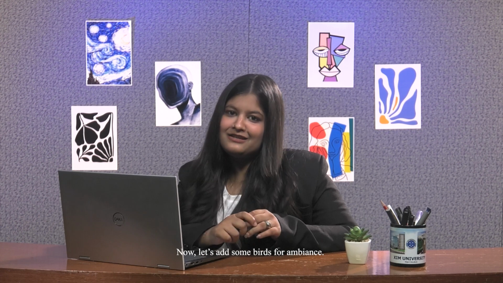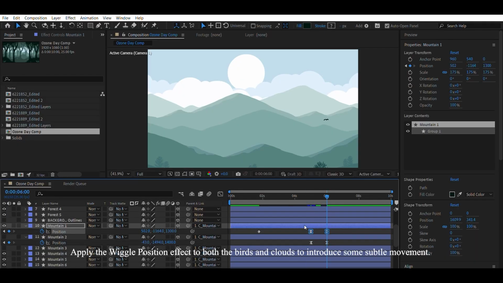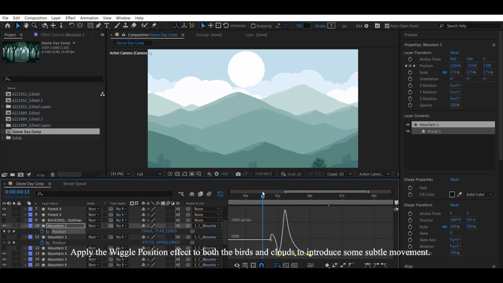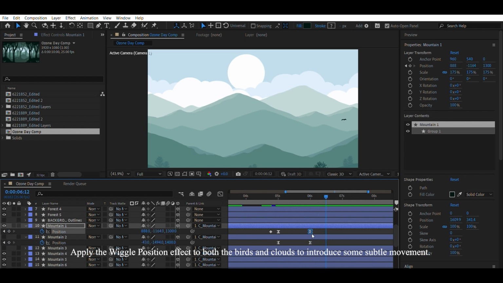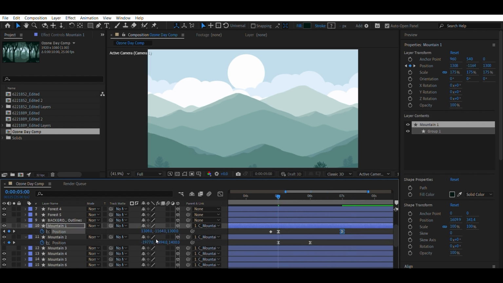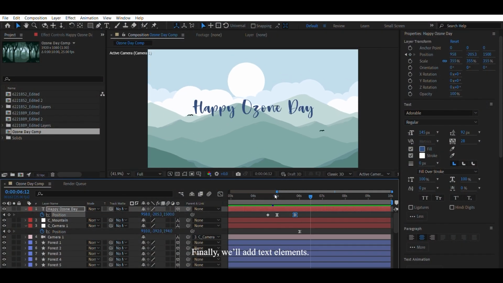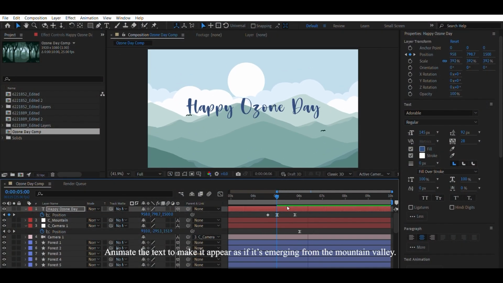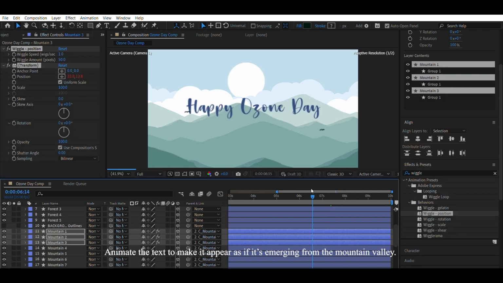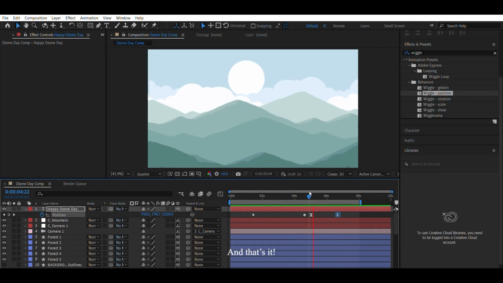Now, let's add some birds for ambience. Apply the wiggle position effect to both the birds and clouds to introduce some subtle movement. Adjust the effect settings to fit your needs. Finally, we'll add text elements. Animate the text to make it appear as if it's emerging from the mountain valley. And that's it.